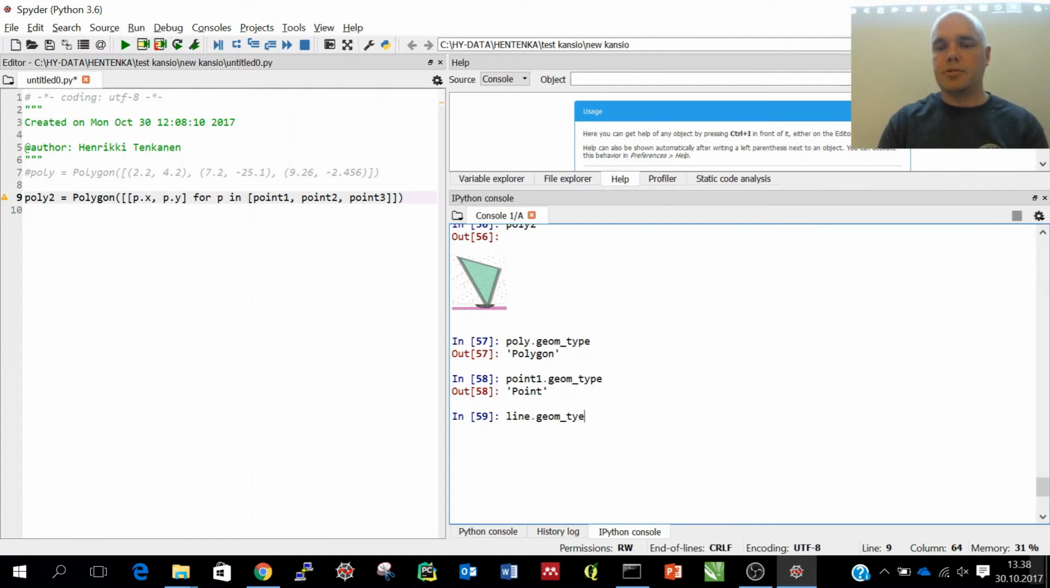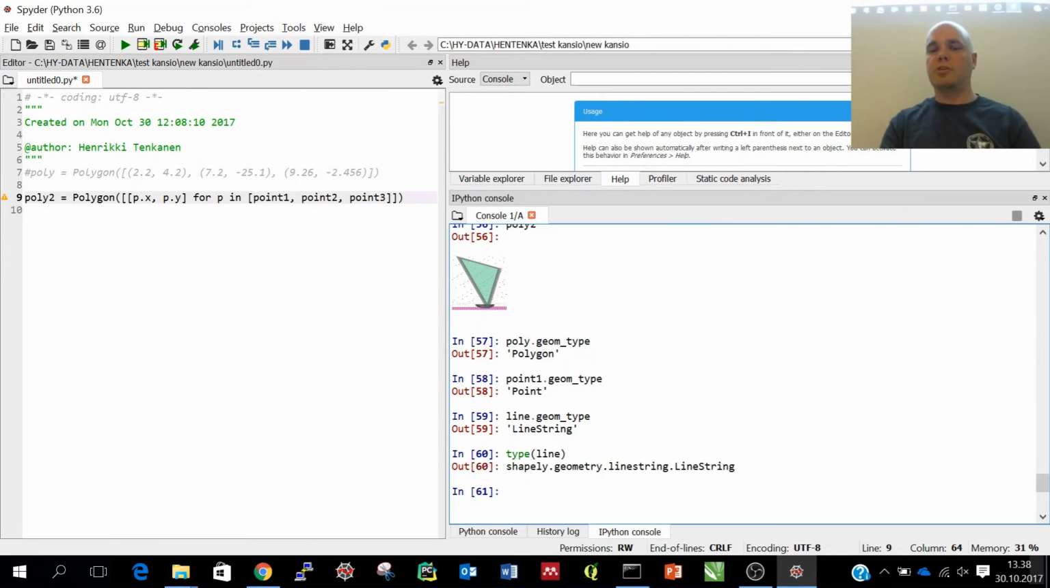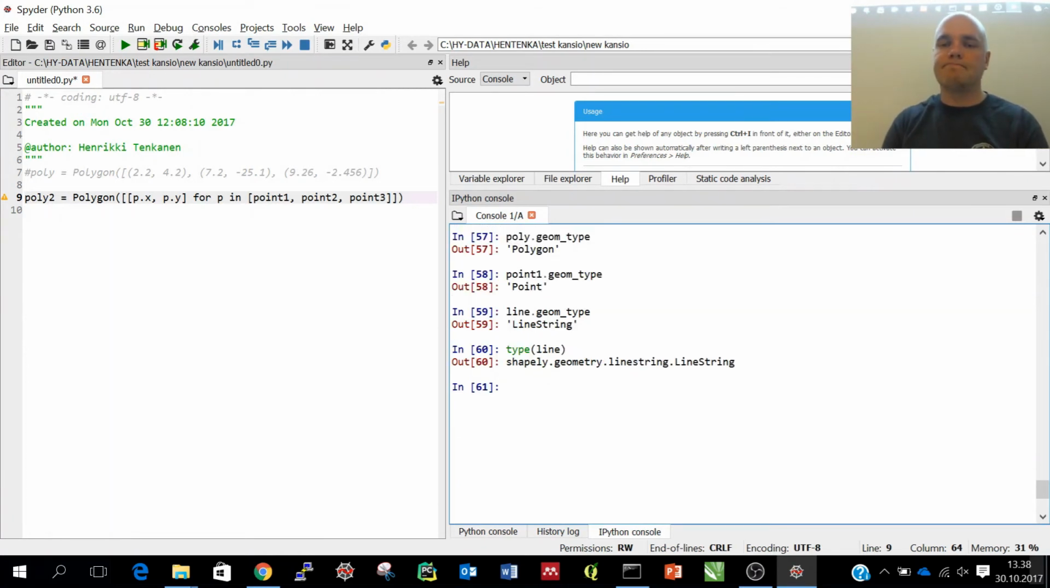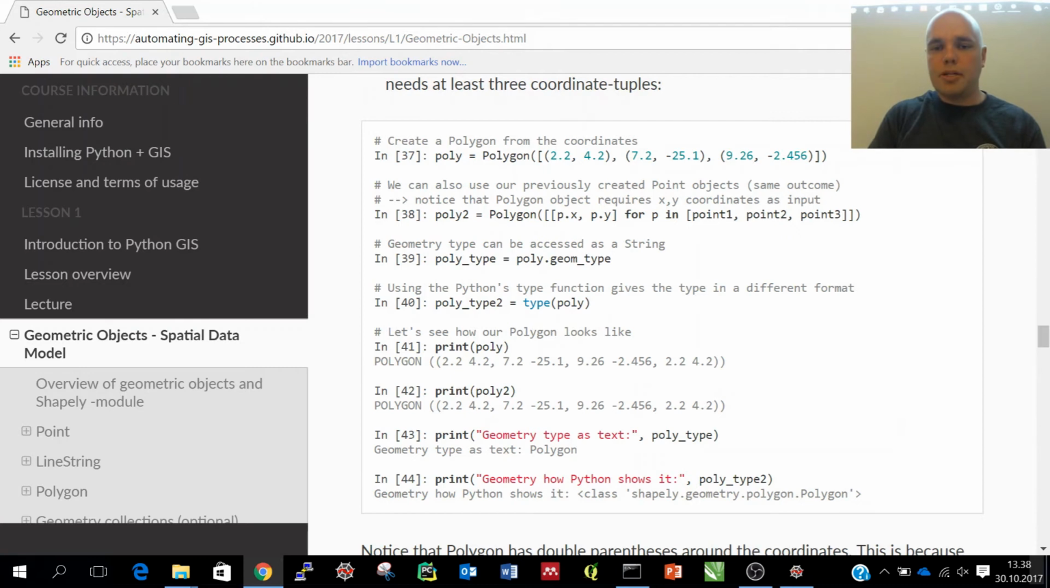And just to finish this, of course our line has a geom type as well. It's a nicer presentation using the line, because it gives you the shape, the geometry. So with line.geom_type, you get a nice text presentation of that geometry.